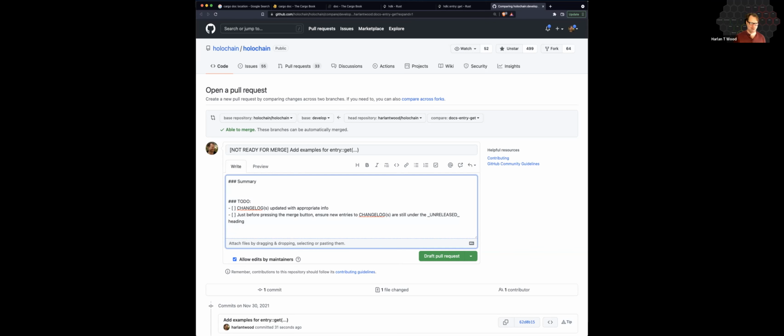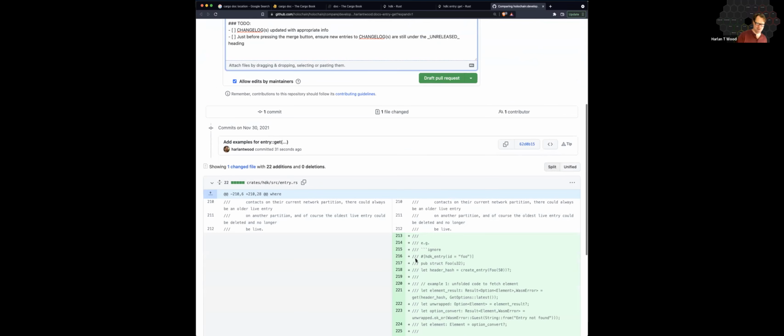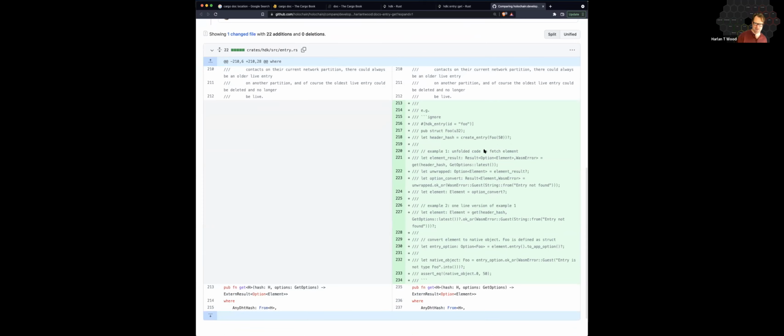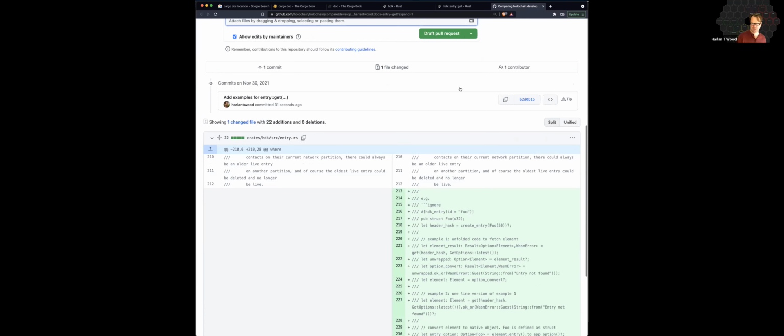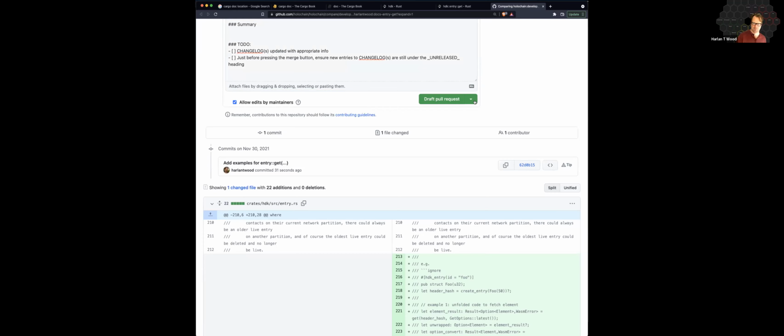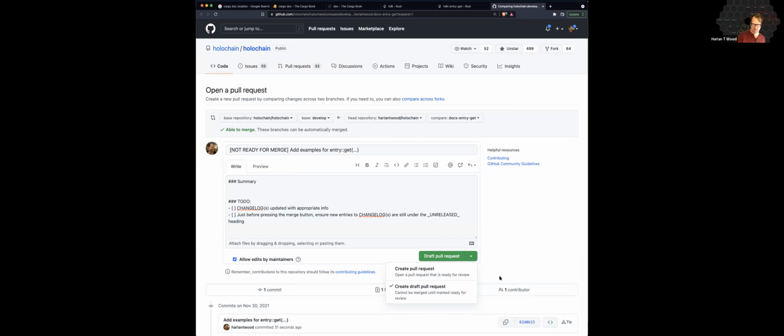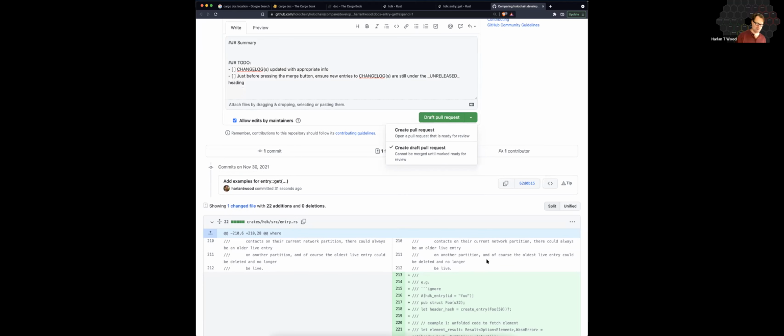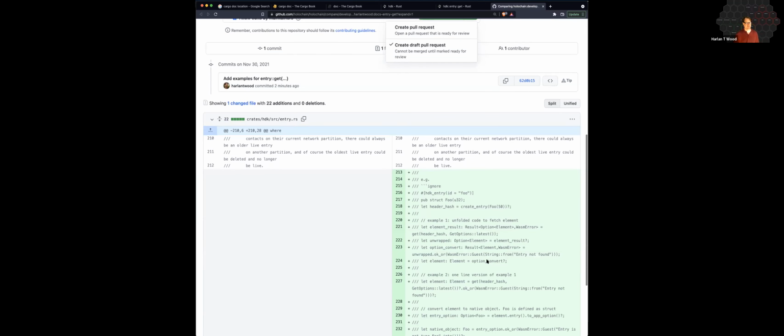I'm not going to click the actual create pull request button, just because I don't want to create something that's not ready for folks to look through. But that's the last step, is that we would create a pull request or a draft pull request. And then these docs would be ready to merge as soon as they're merged to develop and a new HDK version is released. Those would then appear on the HDK docs site.